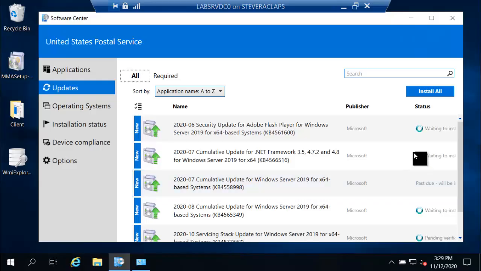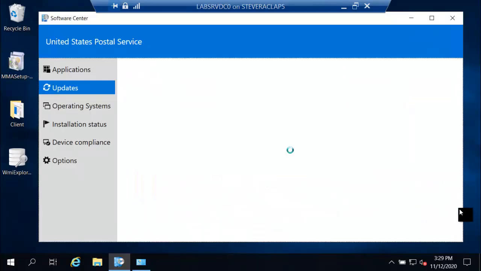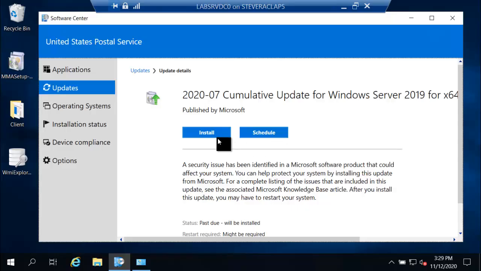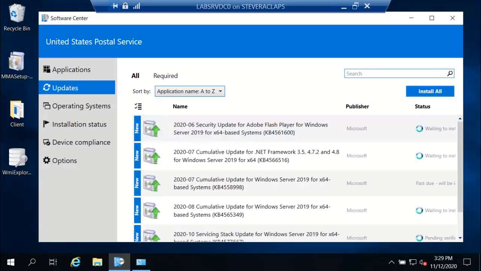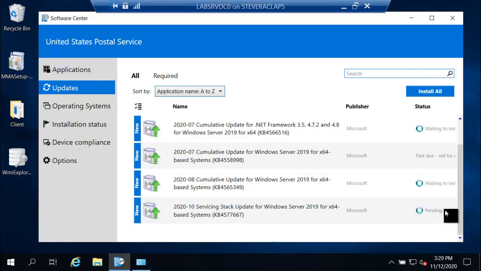Okay, let me show you. So we're waiting to install up here, but down here, it's just refreshing on me. Here we go, updates. I think I clicked something wrong there. Let me scroll down. Click down here. Okay, so this is pending, right? So this one is actually being worked on. The others are actually waiting.